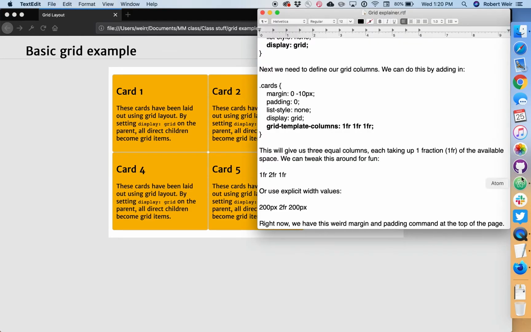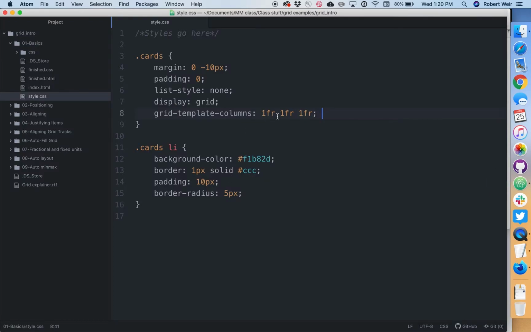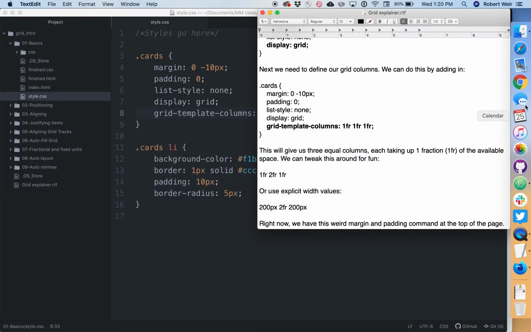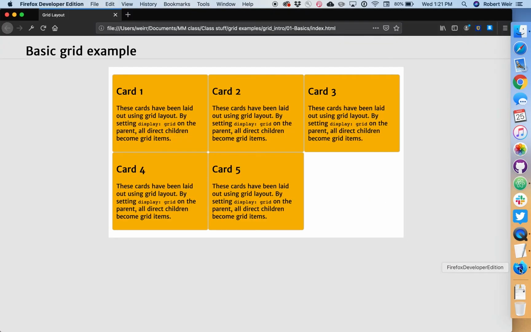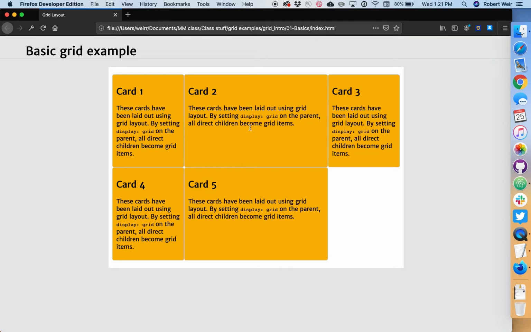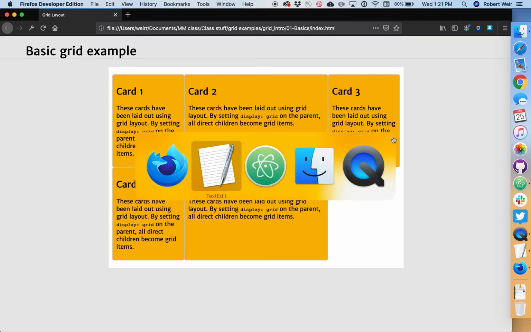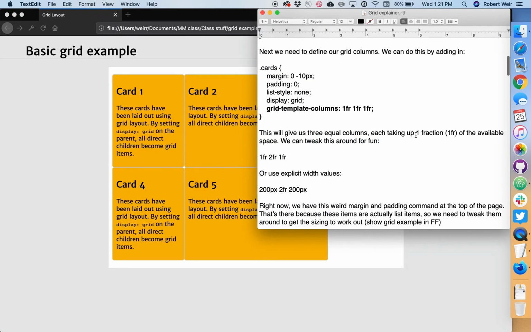We can tweak this around a little bit if we wanted to. Like we could do 2 fractions here in the middle and see how that works. And then go back and refresh it and see that the grid here in the center is twice the width of the other things that we have, and so on and so forth.